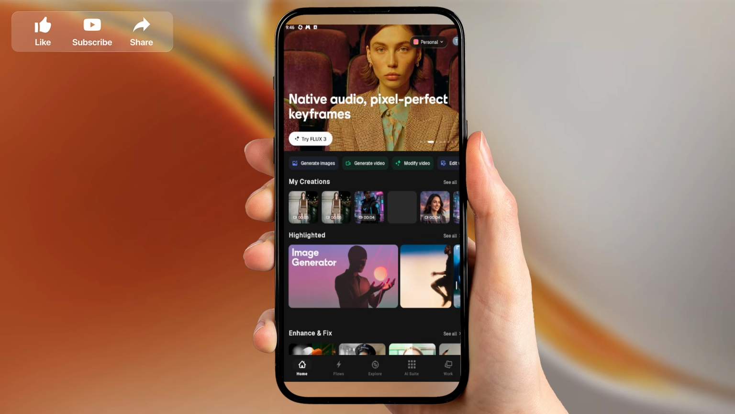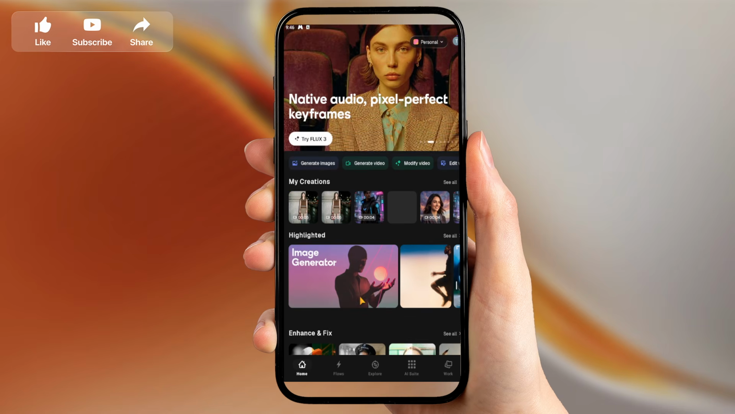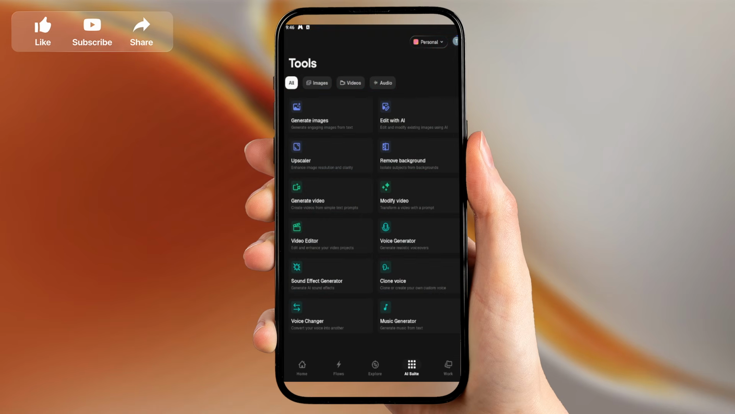Start by opening the Magnific AI app on your phone. Make sure you're on a stable connection, then look along the bottom navigation bar and tap AI Suite. This opens the creative tools. Next, choose Generate Video to enter the video composer.